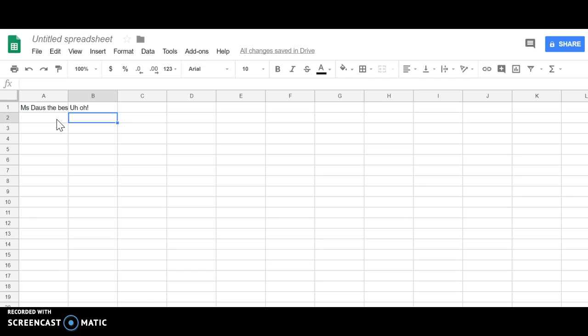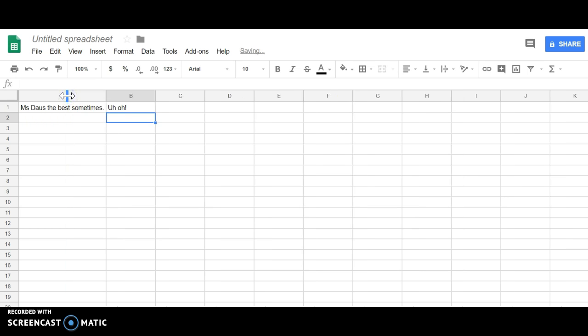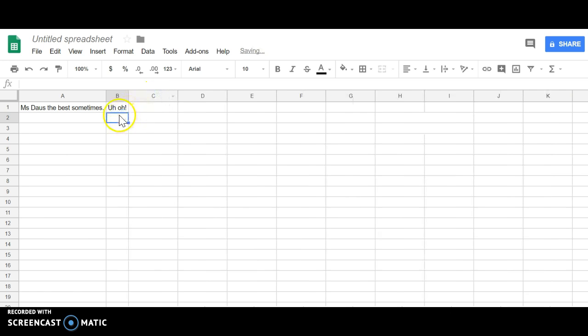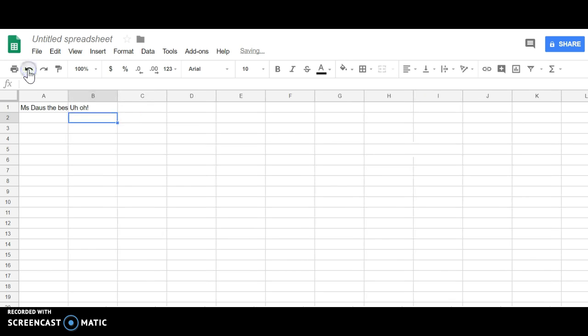Probably your most simple is to go to the line in between the two columns, and you can see when I get close, my mouse turns from a hand to a double-sided arrow. When it changes to that double-sided arrow, I can just double click and it'll expand this cell to be the size of the text that's in there. I could do the same thing with B and shrink it down to fit the size of the text that's in there. So let's go back to the beginning.